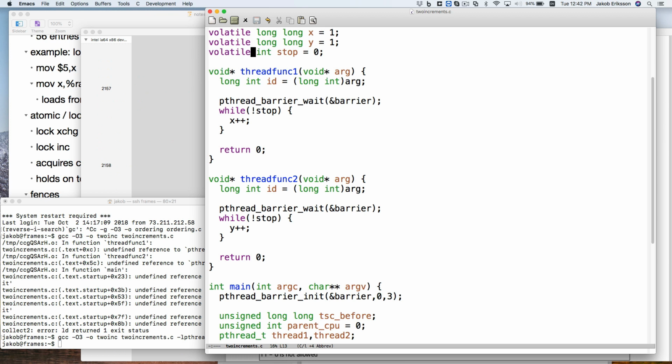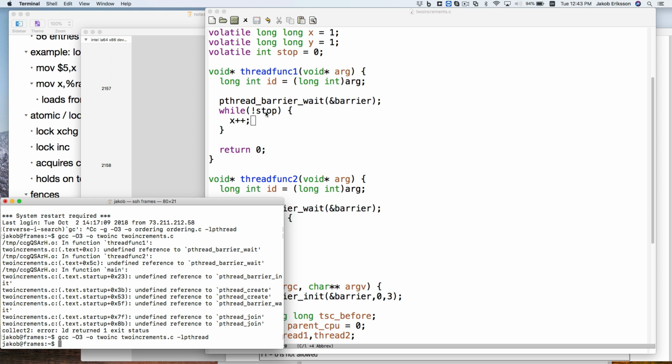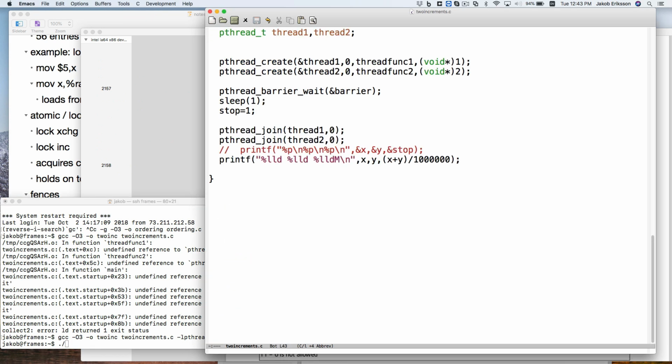Anyway, in this case we have volatile, so we would expect the compiler to not compress this loop into something weird. If we didn't have volatile on any of these, it probably wouldn't do anything. Actually, I don't know what it would do. Maybe it would run forever, probably, because it wasn't stopped in the beginning. All right, let's try this out. I think I'm printing out the time at the end.